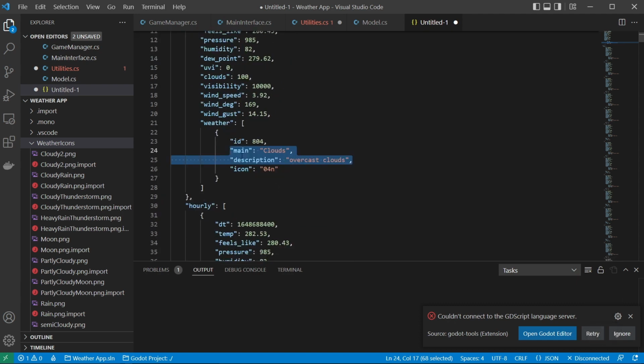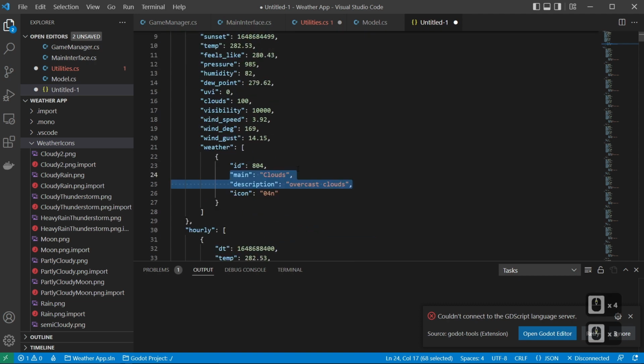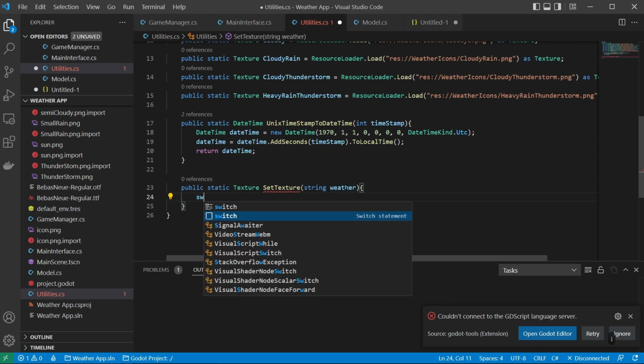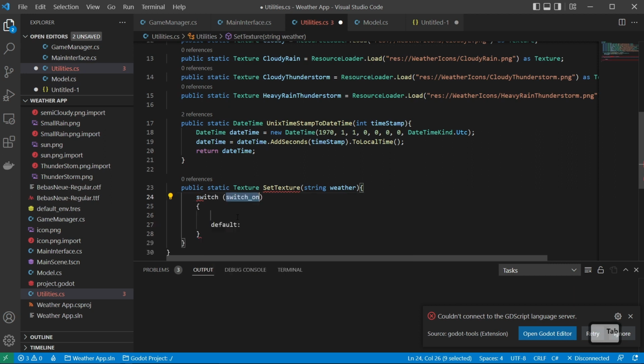In my case, I'm going to go off of main, so I'm just going to do the basics: clouds, drizzle, rain, snow, thunderstorm, things like that. You can do whichever one you want if you want to be more detailed or less detailed. So I'll go to utilities and say switch, and I'm going to use this little box here. This box means it's going to be a switch statement. We tab and it creates our switch statement for us, and we'll do that on weather.